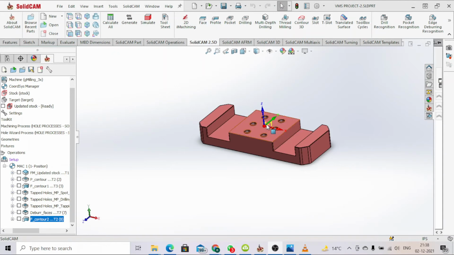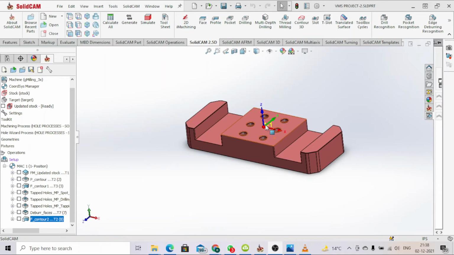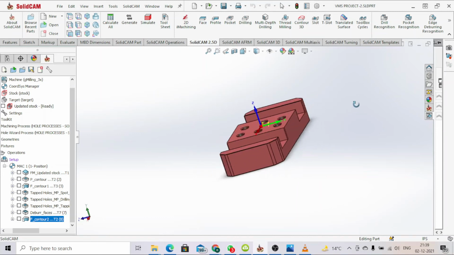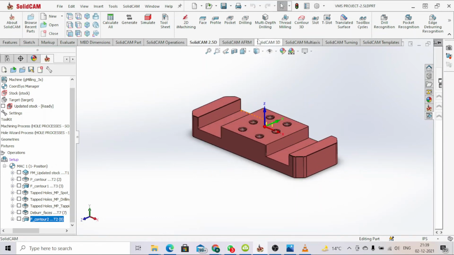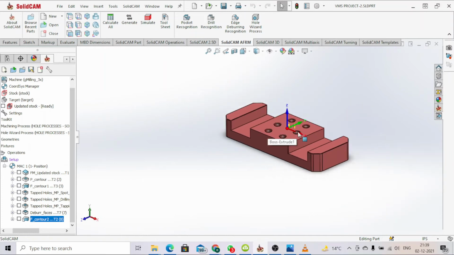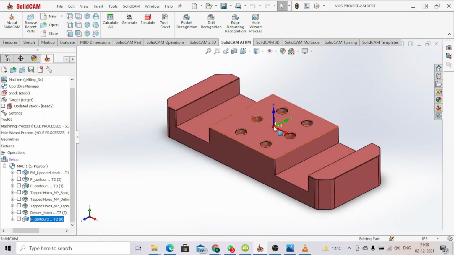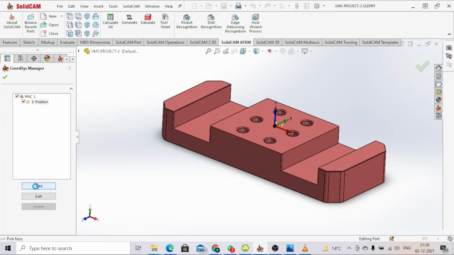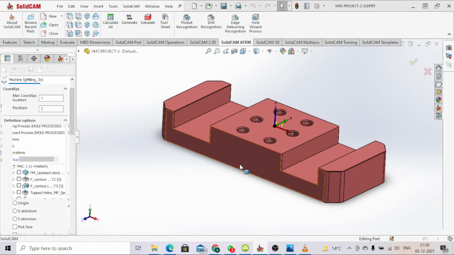So guys, one thing we are going to be doing right now is defining a new coordinate system for this particular portion, this particular direction, for each side, so that we can use edge debugging recognition in order to make a chamfer. And I think it's going to be okay. The part is going to be fully machined. So let's do this. Over here, coordinate system, double click. Okay, add coordinate system. So we're adding a new offset.